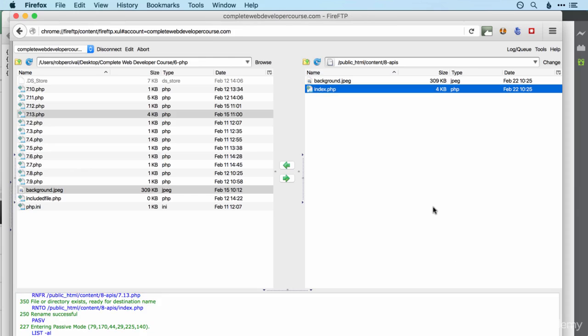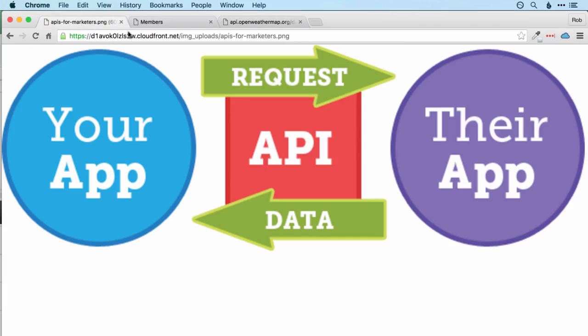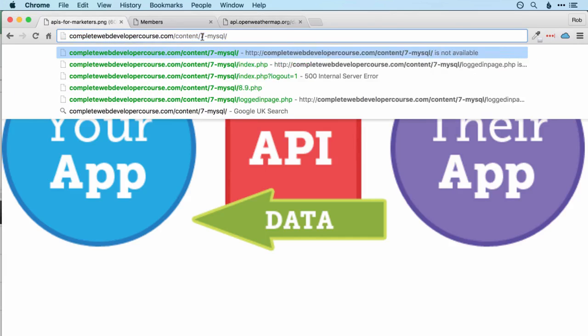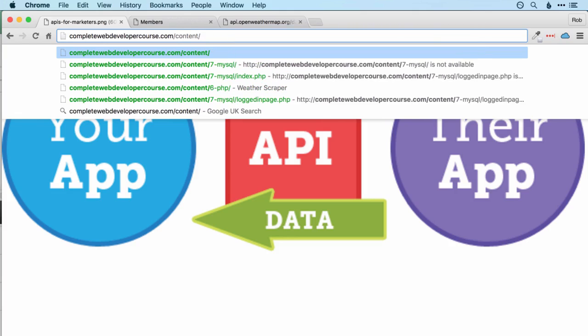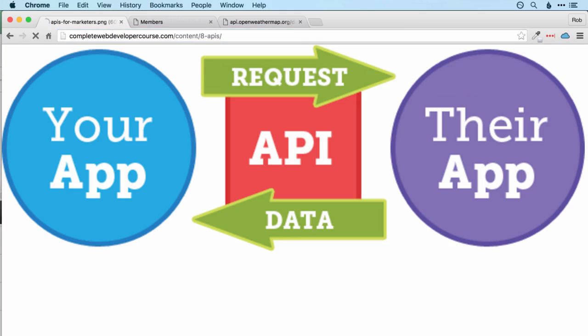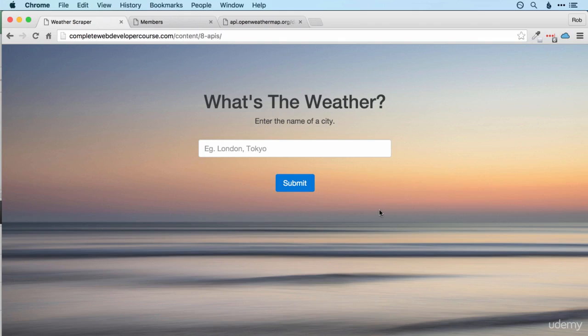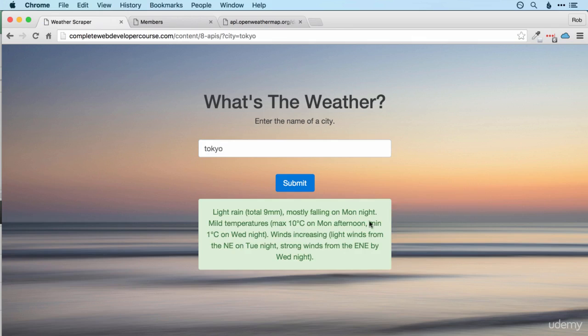and then we should be able to jump to Chrome and find our new page. So this is going to be completewebdevelopercourse.com/content/8-APIs/, and we should see the What's the Weather app. There we go. Wonderful. Let's just check that it still works. Put Tokyo in there. It does indeed. Wonderful. So that's great.